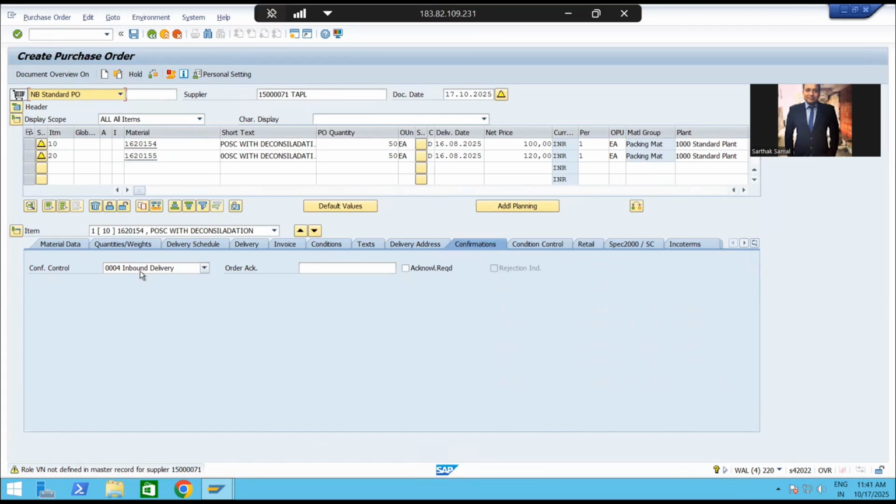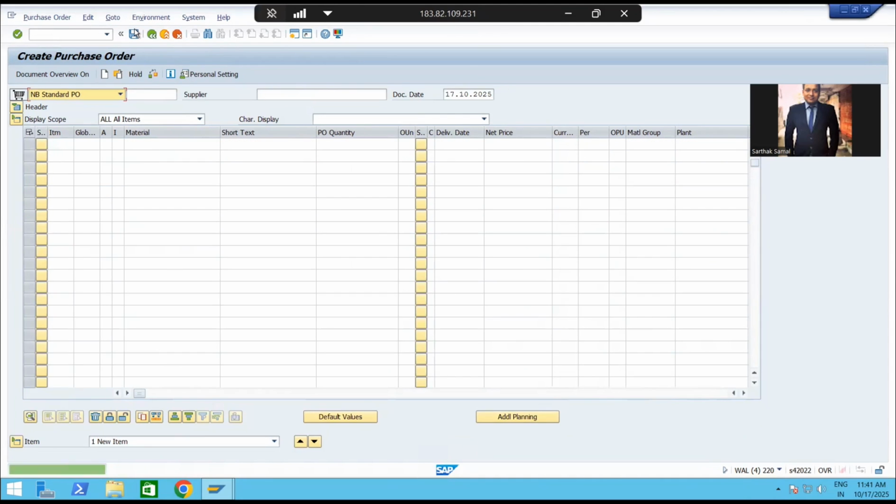I have given the confirmation control key for line item 10 and also line item 20. I'll quickly perform a check on this PO. It's all good. Let me save it. The PO number got generated, so I have successfully created the PO.